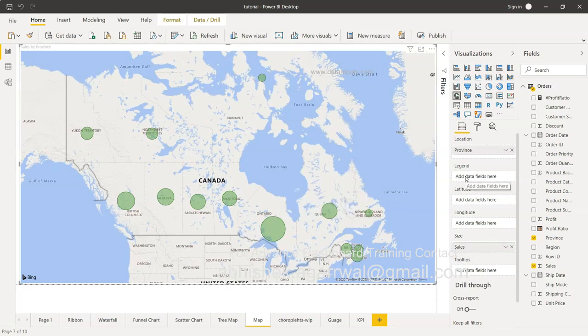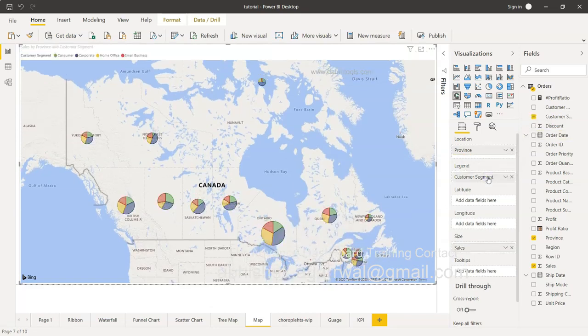It was not present in the base chart which I was showing you earlier, but this is very helpful if you further want to bifurcate your chart over here. So for example, if I add the customer segment on the legend, you will see that it is now changed into a pie chart, and the customer segment information is also coming along with the province information.